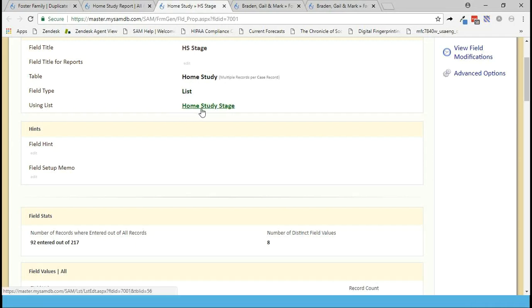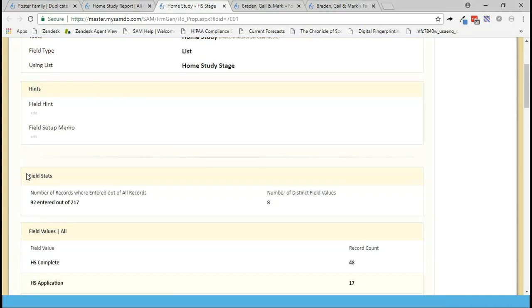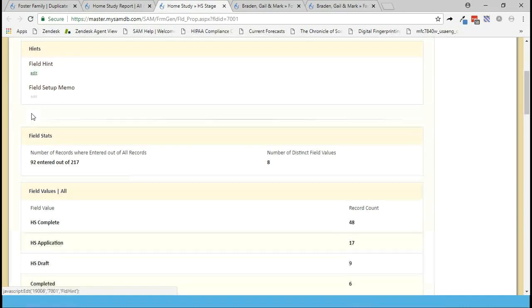And then what list is it using? I can add hints to this field that will help your users. Talking about user management, I should add this on too. The field hint will be something that is relayed to your team internally. The field setup memo is just for admins. It is on this screen only, but it'll help you remember why in the world you are using this field.